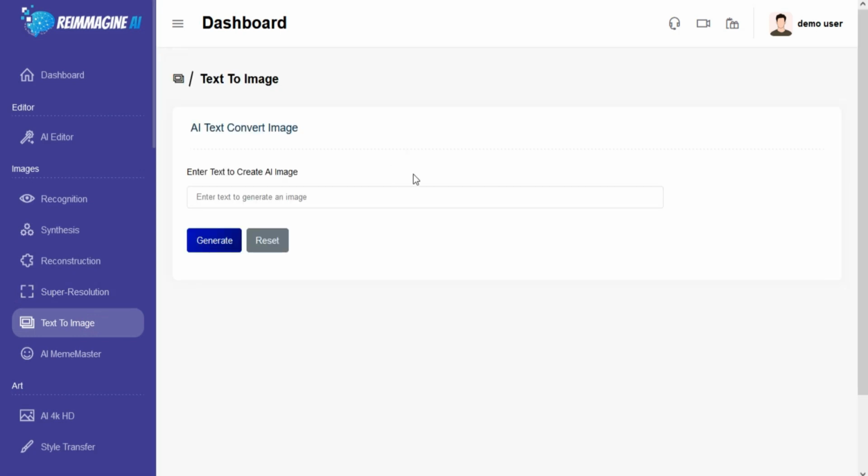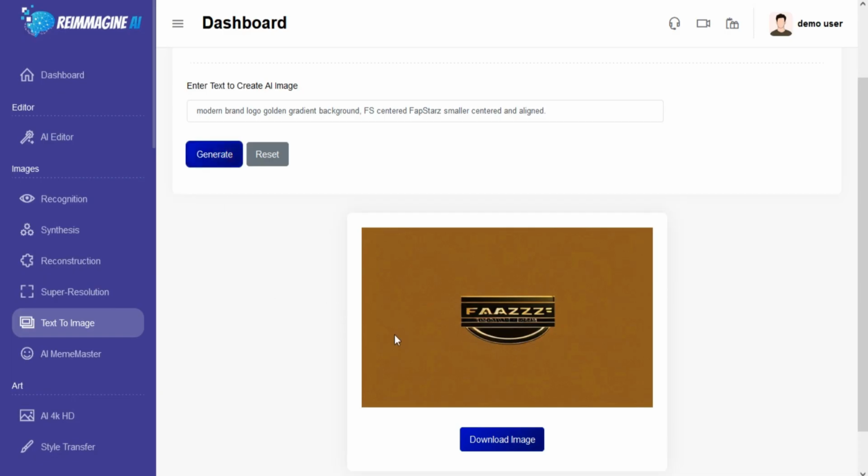By clicking on Text to Image, you can generate an image by adding text. Click on Generate and your result will be generated. You can download the image.